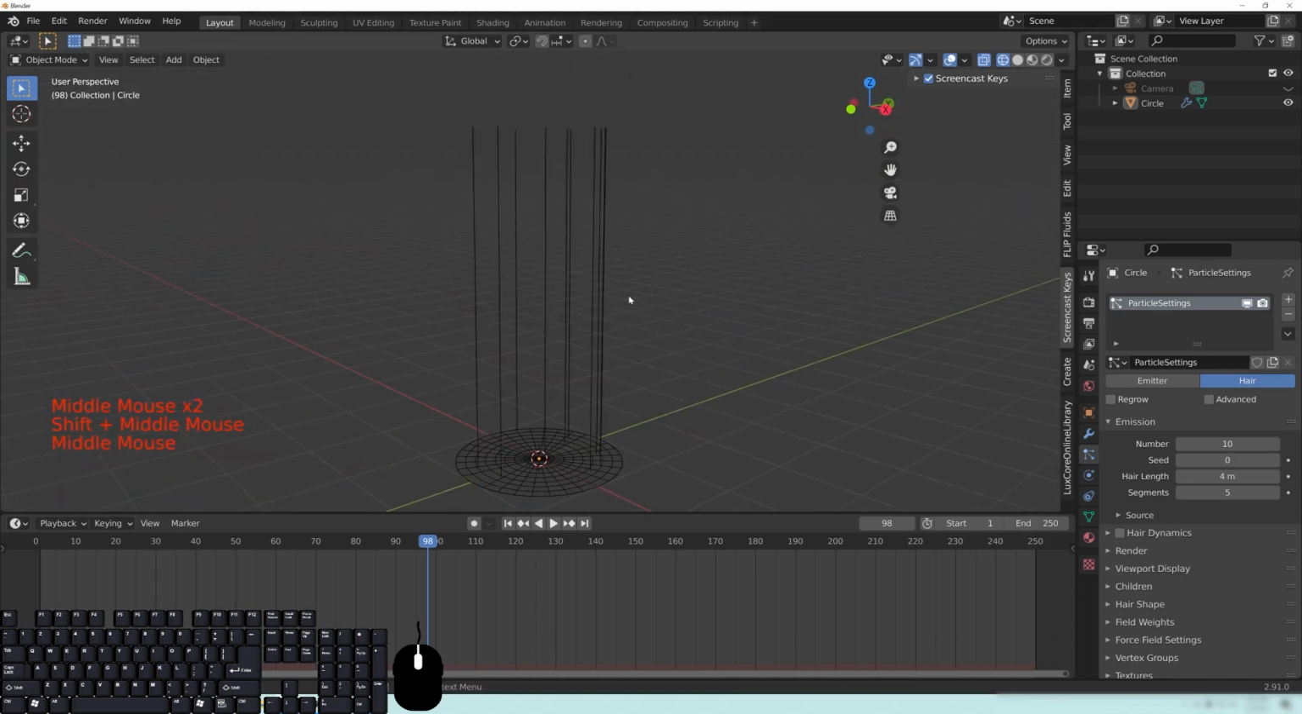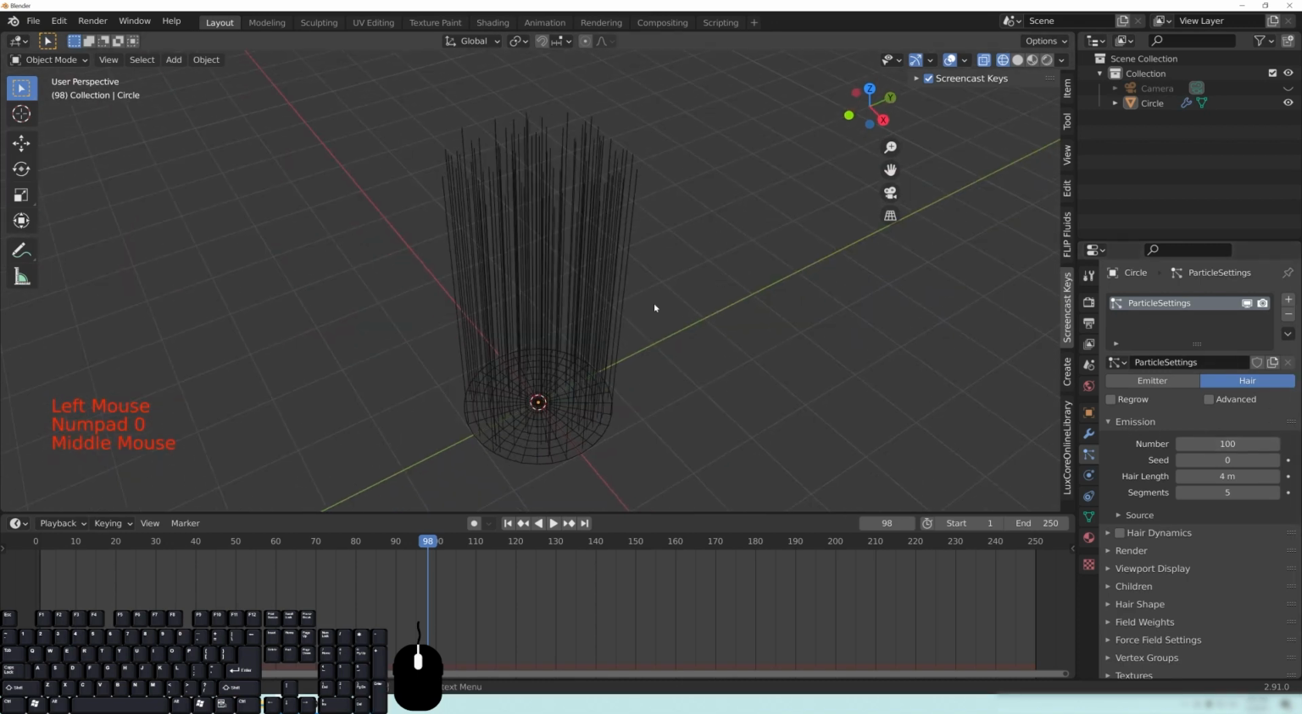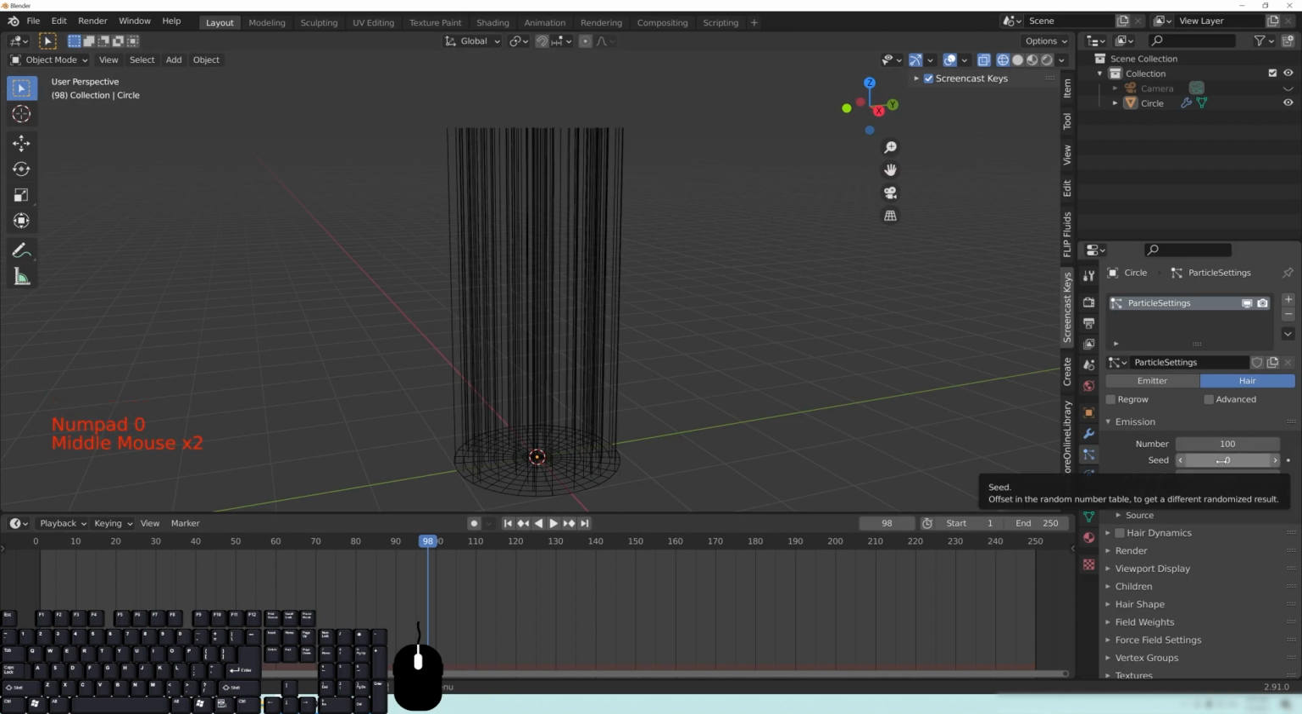So if you'll see right here under emission, we have the number right here, which you can type in 100 or 500. It always starts at 1,000. You have a seed, which basically randomly generates where these things go. The length, which if you click and drag this up and down, it will make it longer or shorter.